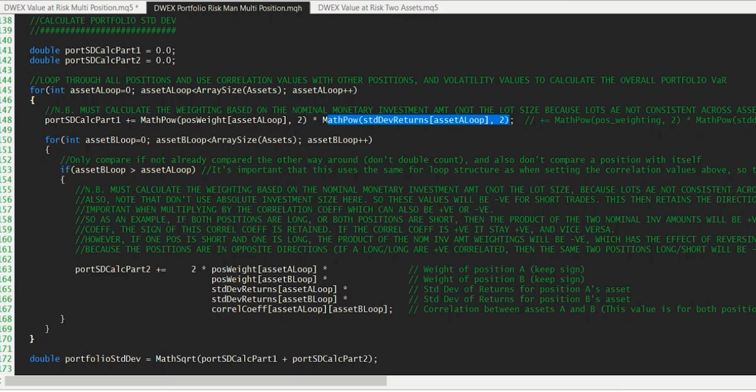But then in this subloop here, this is where we need to run a number of times for each asset. And there's a clause here which says only do this if asset B loop is greater than asset A loop. And that's so that we don't double count. So when we're looking at the correlation coefficients, we don't want to count asset A with asset B and asset B with asset A the other way around. And so this condition here takes care of that. What it also does is make sure that we never compare, for example, a position with itself, because we're using greater than here, not greater than or equal to.